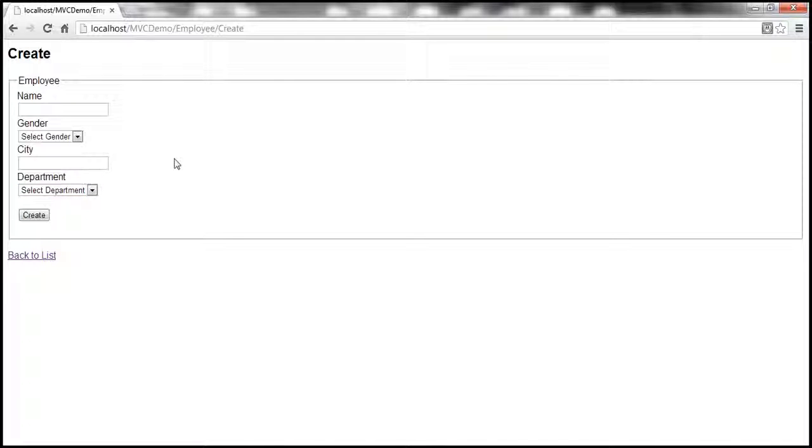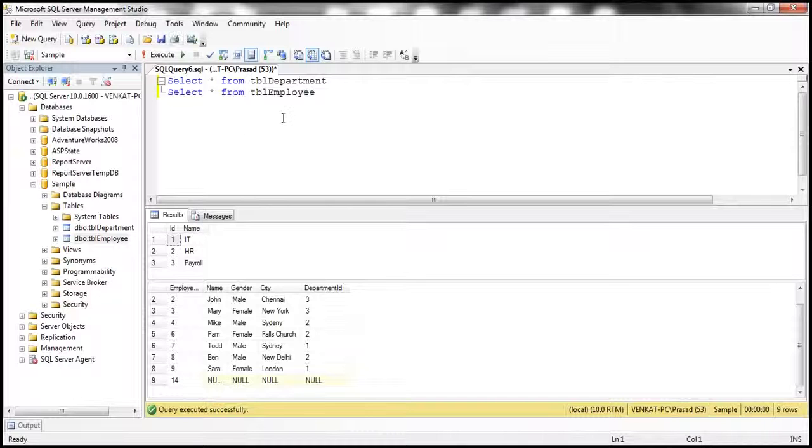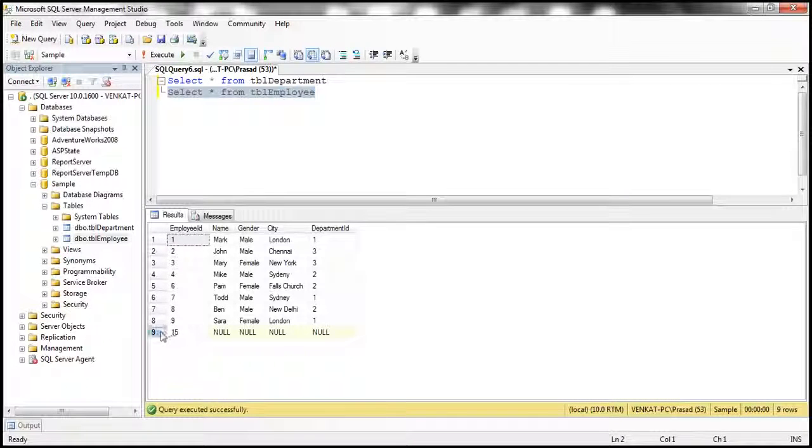Okay, there is another problem with this view at the moment. On this view, none of these fields are required. So without even filling any data, if I click on this Create button, look at what's going to happen. A row is inserted, and let's look at it in the database. So if we execute this query, select star from tblEmployee, notice that a record is just inserted. Name, gender, city, department ID, all of them are null. Now I want to make them required fields.